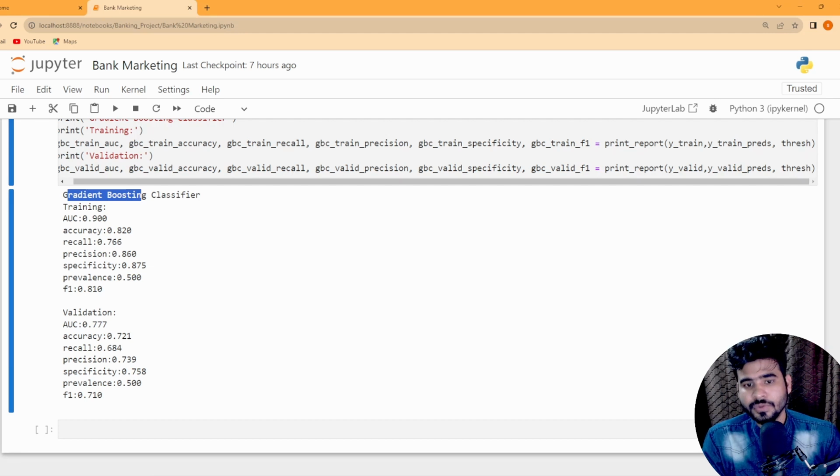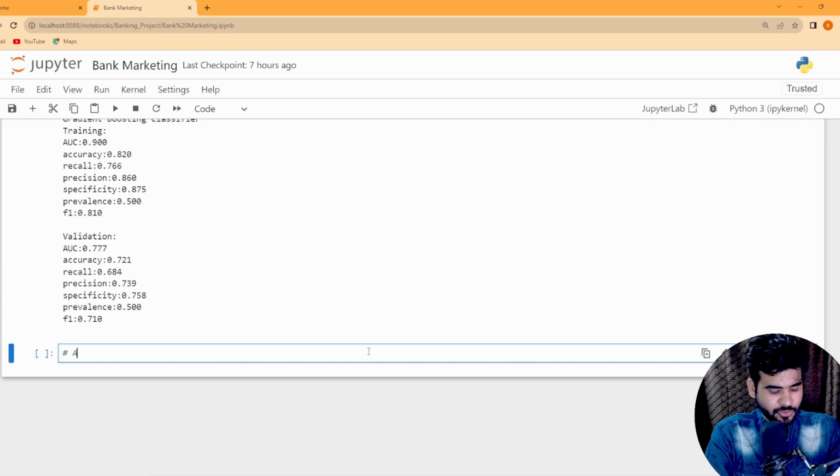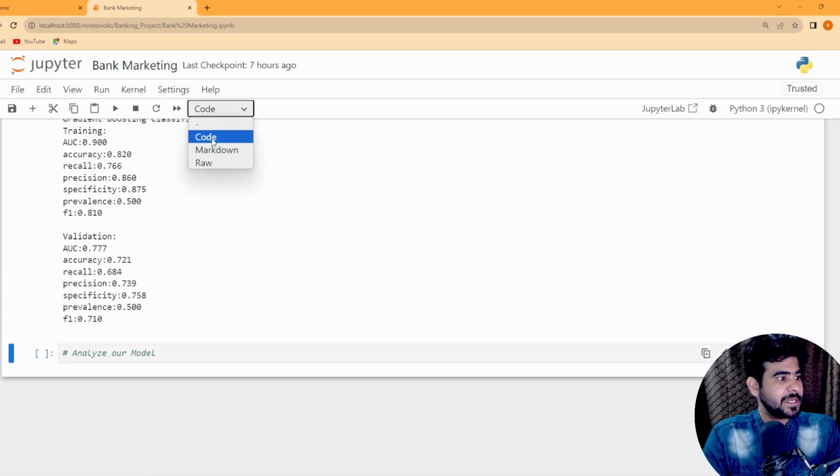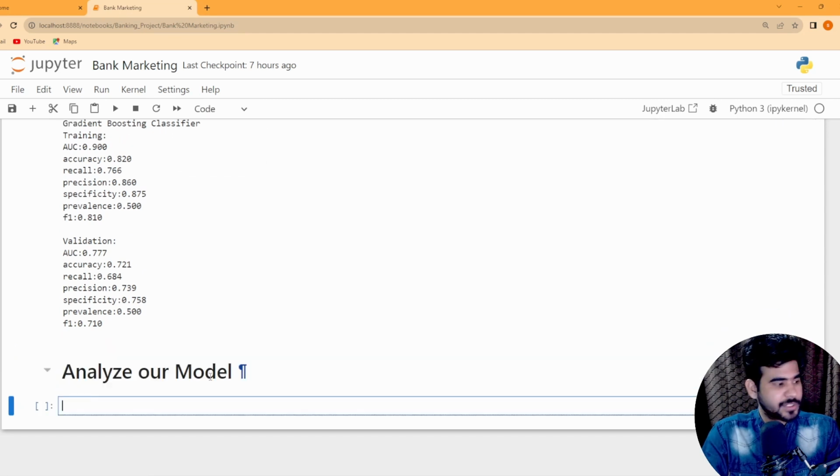Now we are going to analyze our complete model. So let me create a markdown cell. Let me run this particular cell. Okay, so now we are going to analyze our complete model.